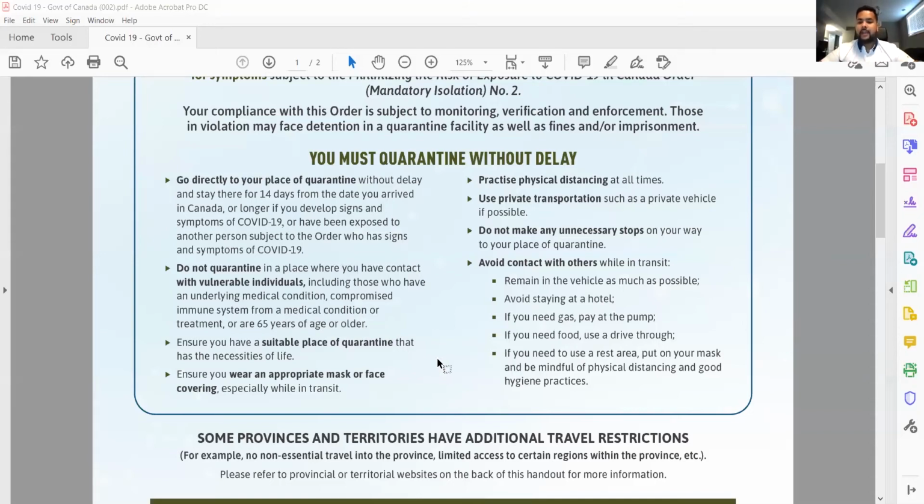You're not allowed to stay in hotels. If you need to pay for gas, pay at the pump. Do not go inside the store. If you need food, go through drive-thrus. If you need the rest area, make sure you have your mask on at all times and make sure you're mindful of your physical distancing.